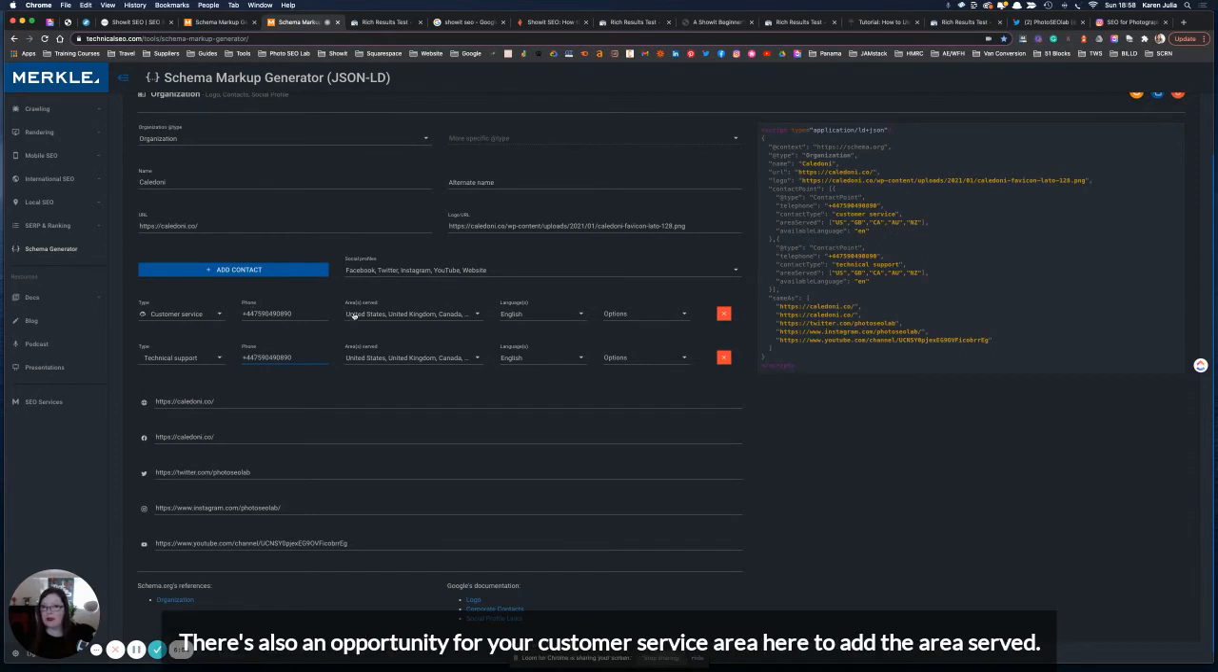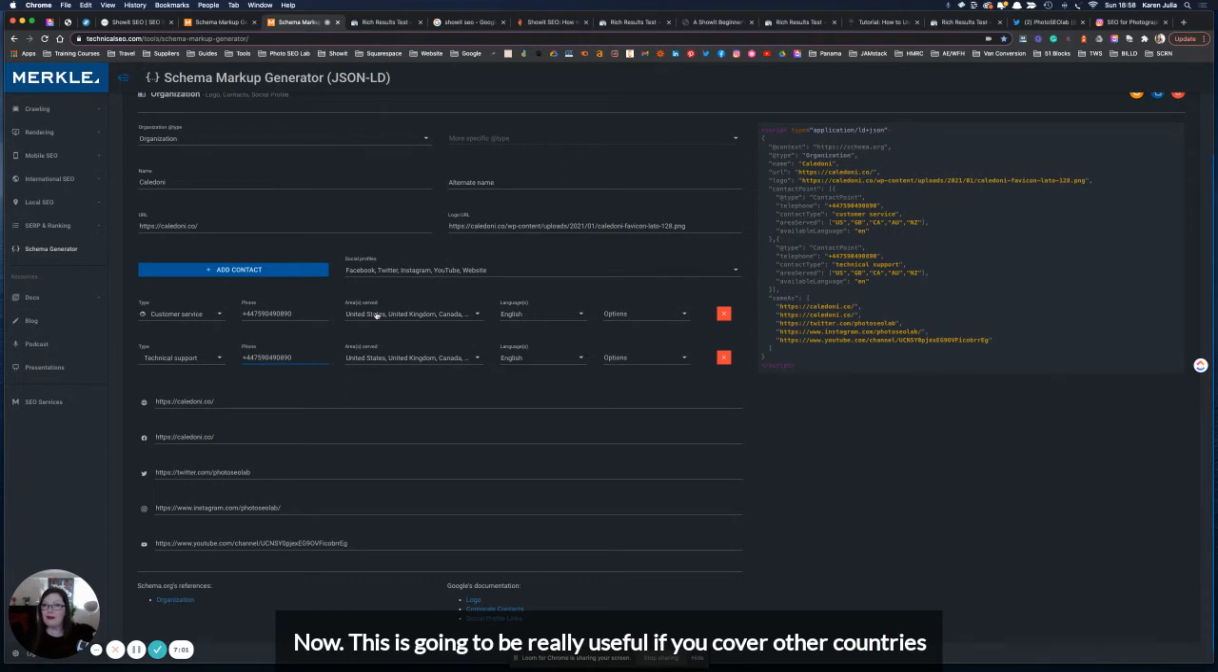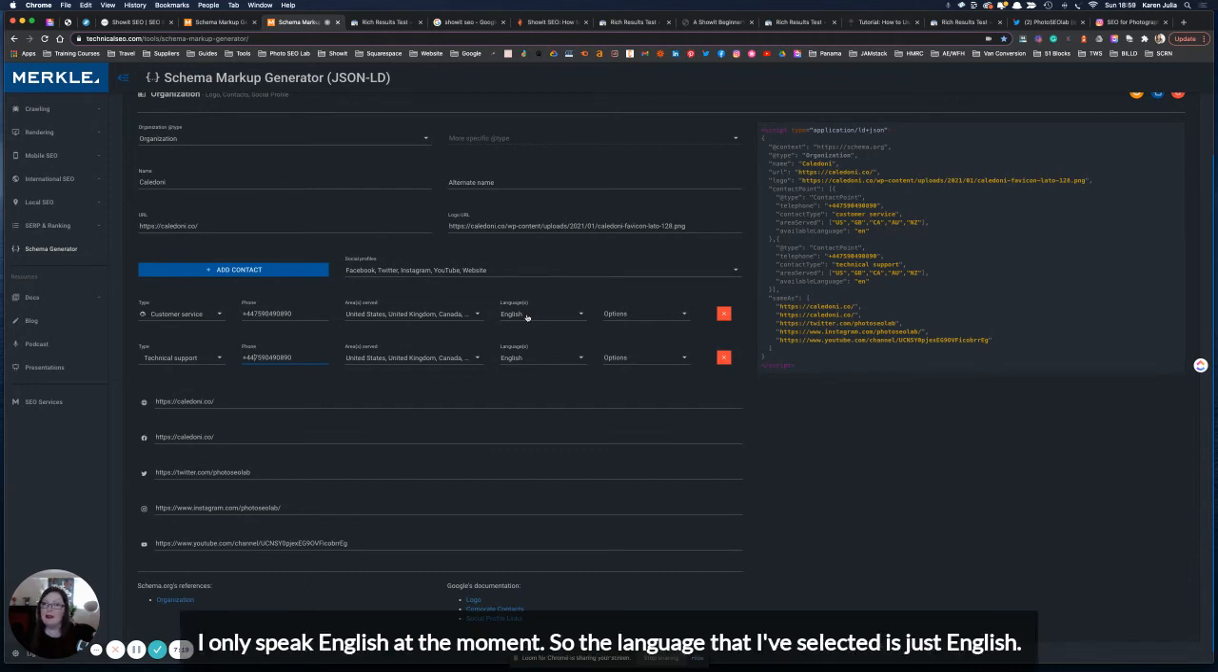There's also an opportunity for your customer service area here to add the area served. Now, this is going to be really useful if you cover other countries or you've got specific countries that you like working in. I've added a bunch of international countries, and even though this website has content available in Spanish, because the customer service is to do with people getting in touch with you, I only speak English at the moment. So the language that I've selected is just English.